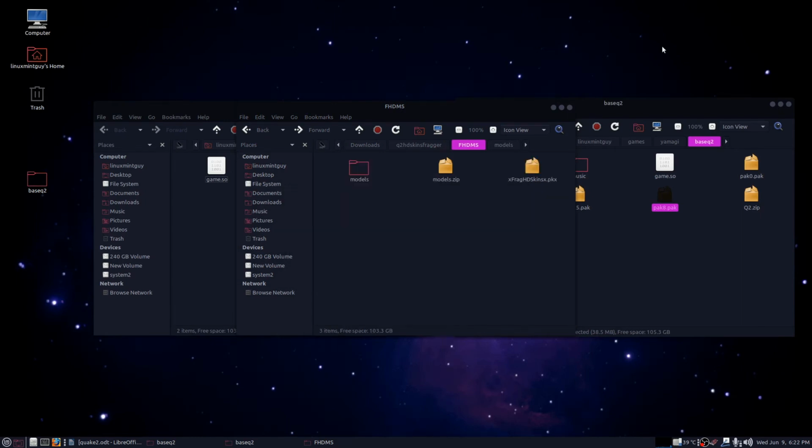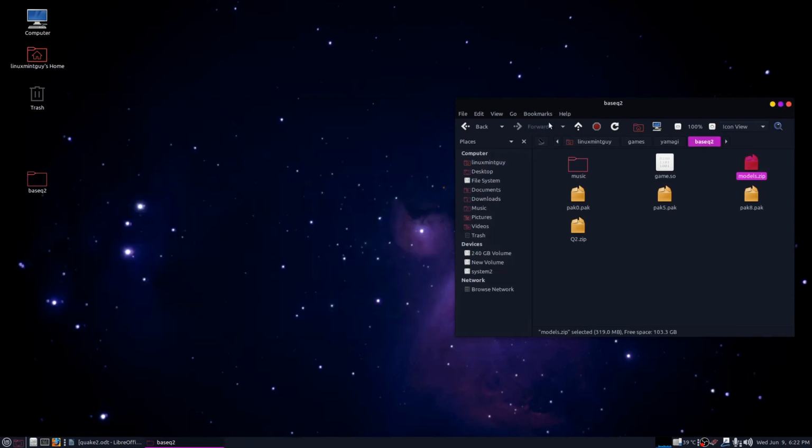Okay, I had to pause it. I didn't want to kill you guys waiting for this zip to finish. God, it was killing me. Okay, so I'm going to drag this model zip over to that folder. Close all this out because I don't feel like messing with it.